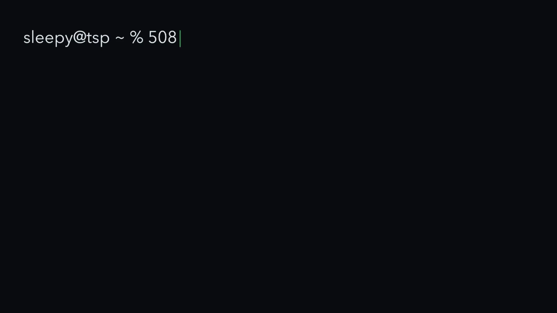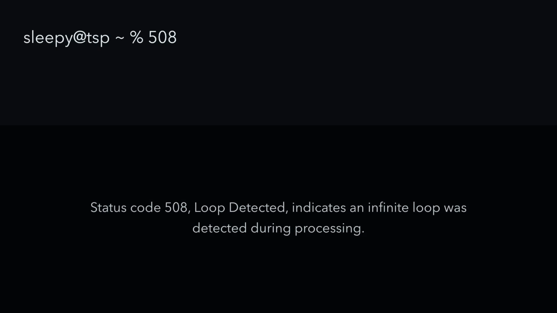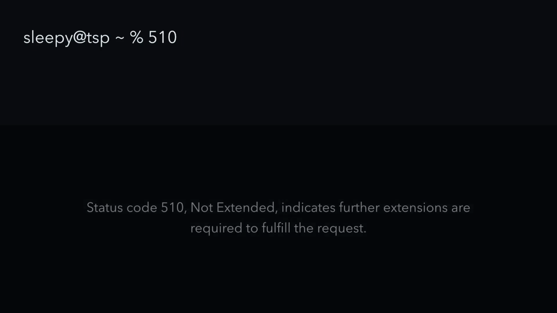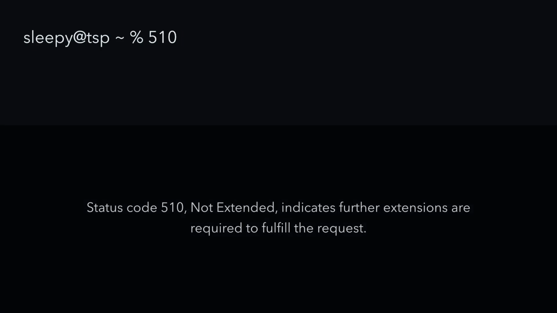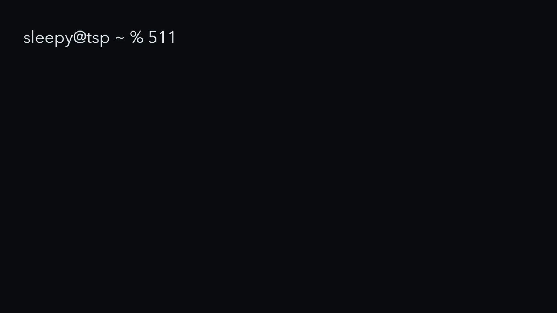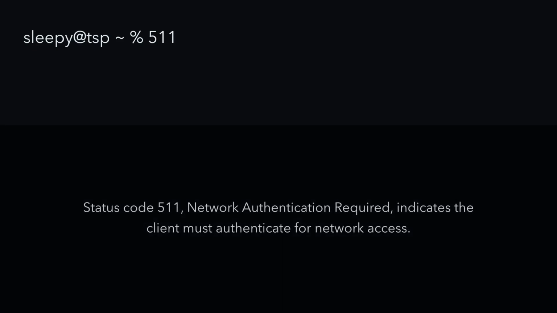Now examining status code 508, referred to as loop detected. This WebDAV response indicates that the server detected an infinite loop while processing the request. Proceeding to status code 510, commonly known as not extended. This status indicates that further extensions to the request are required for the server to fulfill it. Moving to status code 511, which is defined as network authentication required. This response indicates that the client needs to authenticate to gain network access.